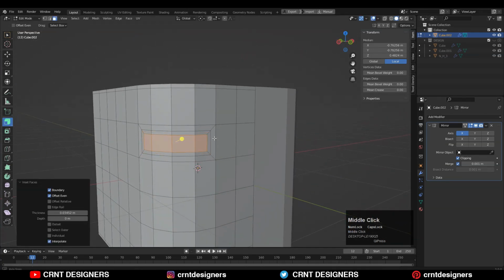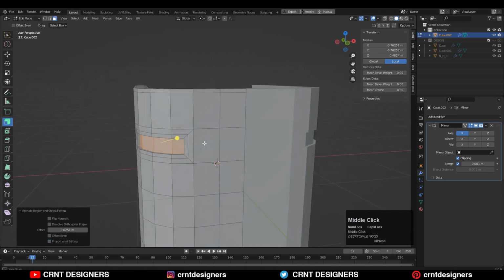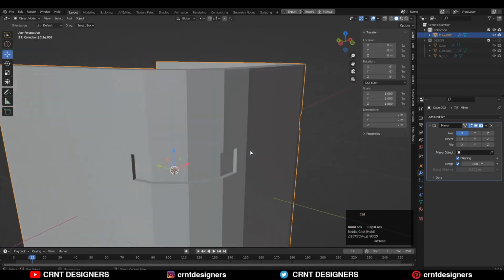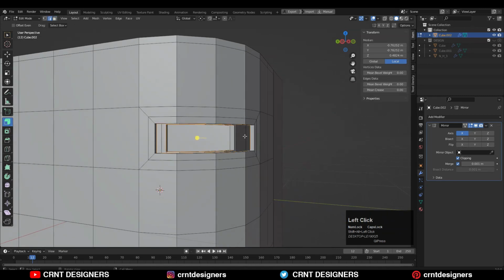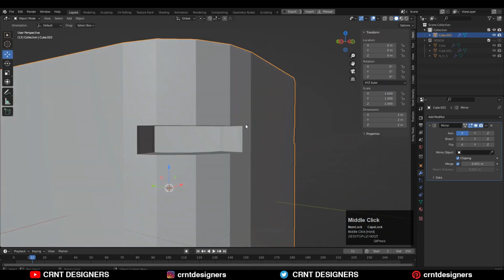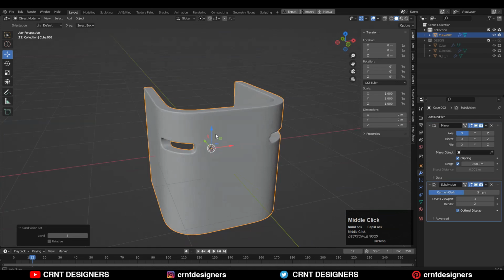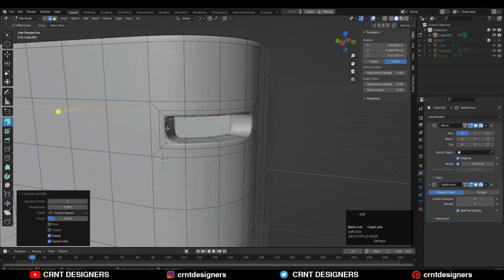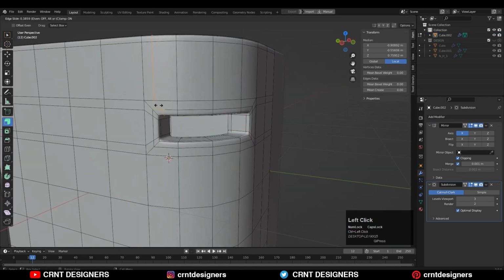One more time, you need to use the insert operation, then use the extrude operation and delete the faces like this. After that, you need to select this edge loop and then right click, bridge edge loop. Then hit Ctrl 2 to add subdivision modifier. And then you need to add the supportive loop cuts to maintain the form.